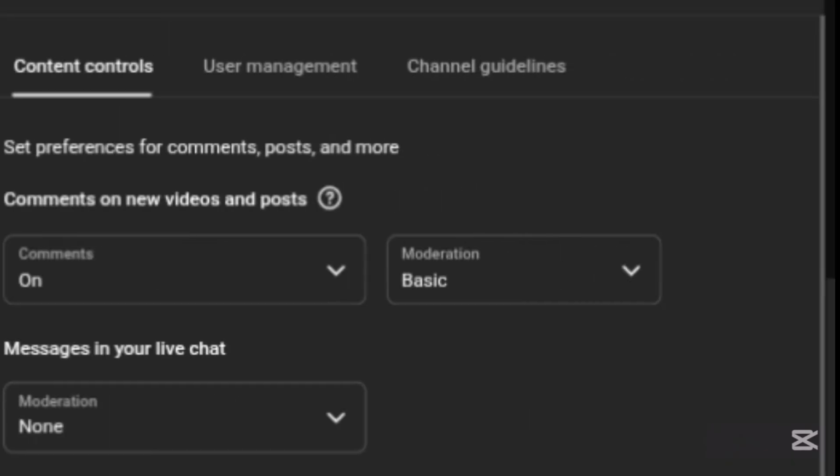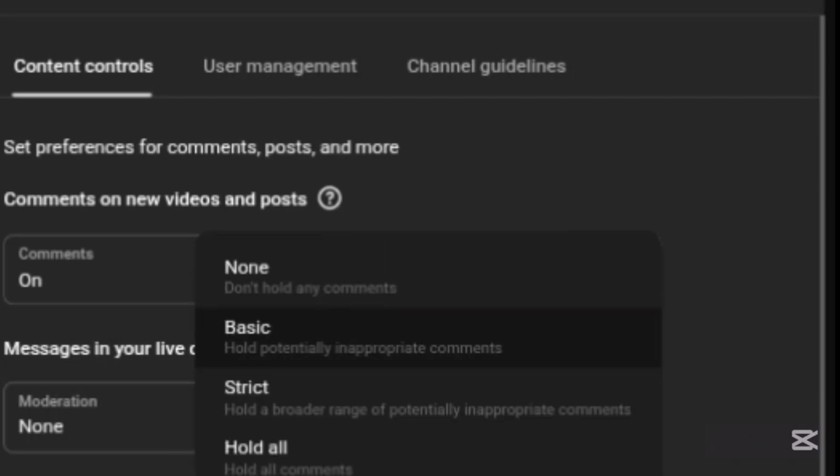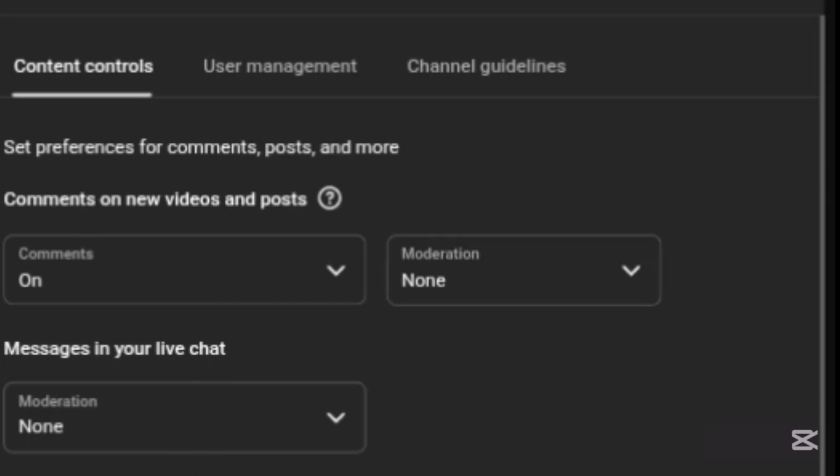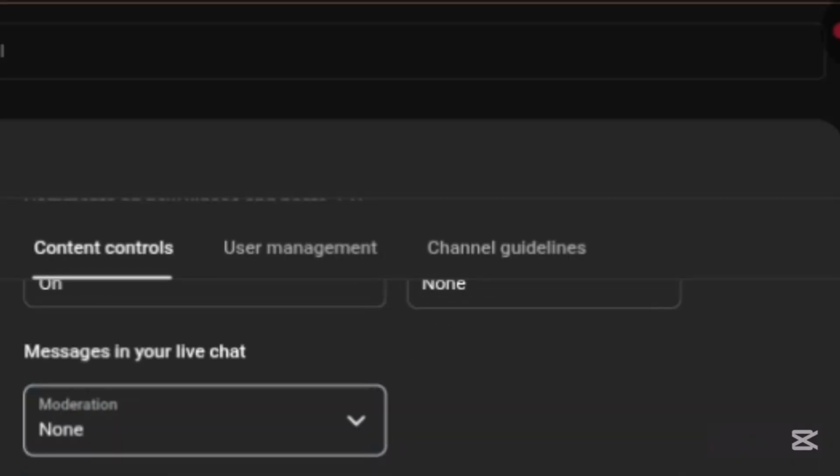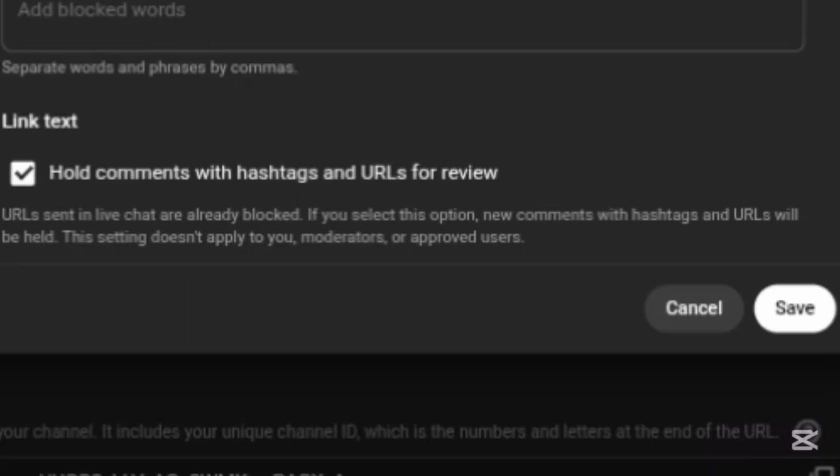The next one is base. You click on it, then you click on normal. Let them be normal. Then you click hold comments with hashtags and URLs for viewers for review. Then you click save.